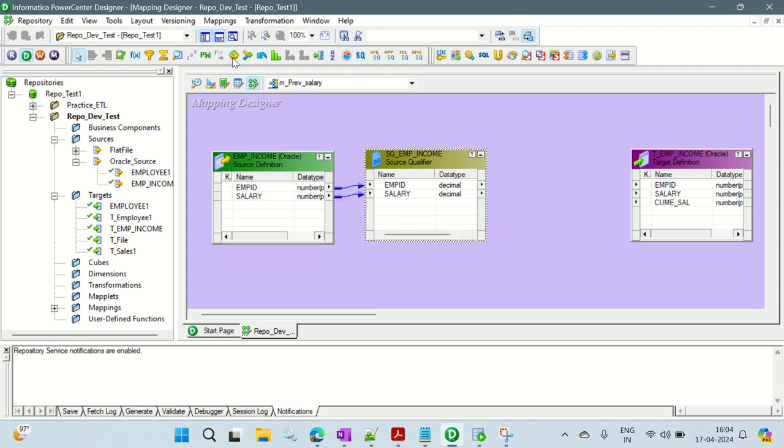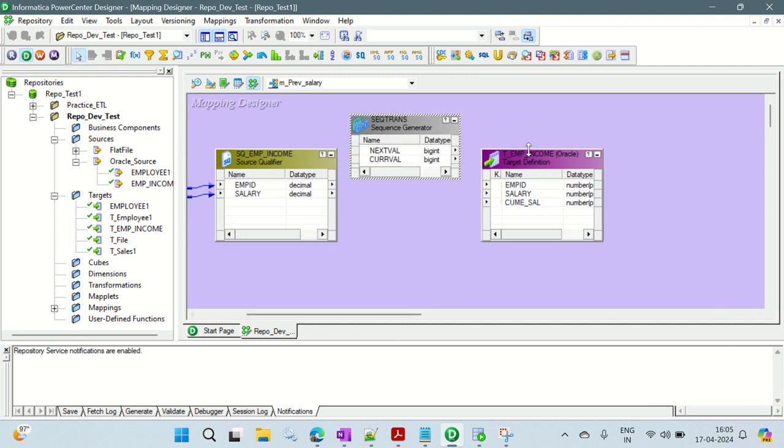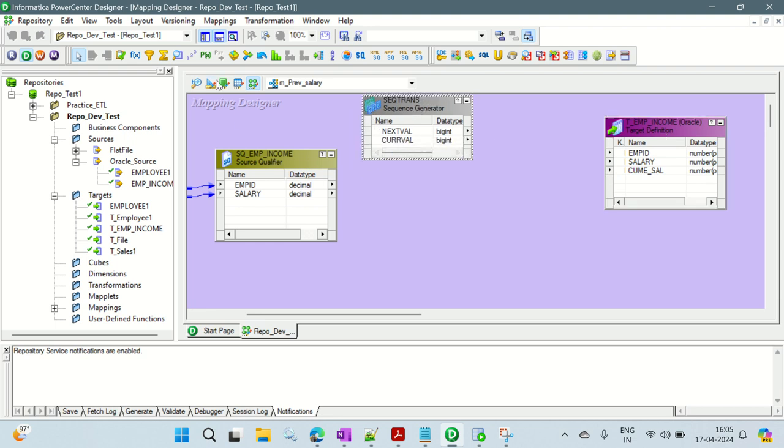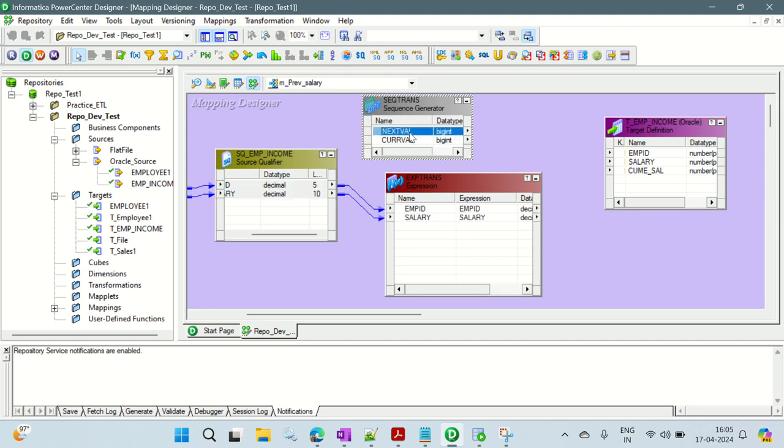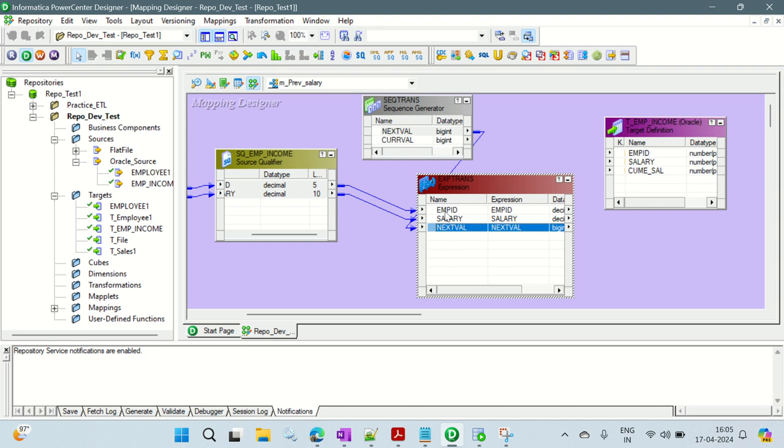Go to Transformations here and choose the sequence generator. Where is that sequence? Yeah, this is the sequence generator. Create a sequence generator, and before this, take one expression to create the variable ports. Pass all the columns from the source to the expression transformation. Then give the next value here and pass the next value to the expression. Here, the new column has been created in the expression.